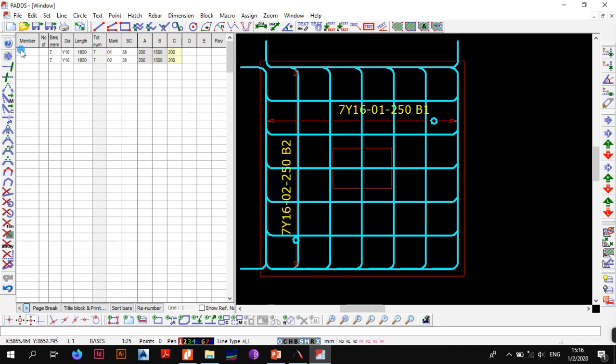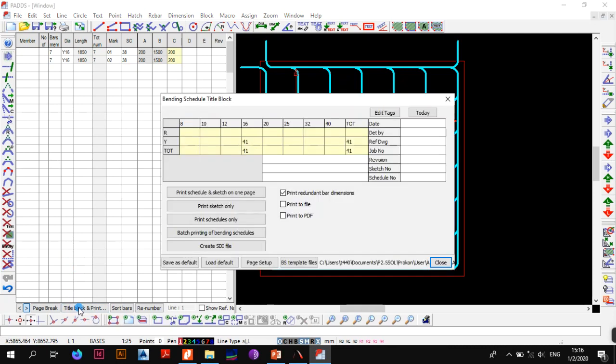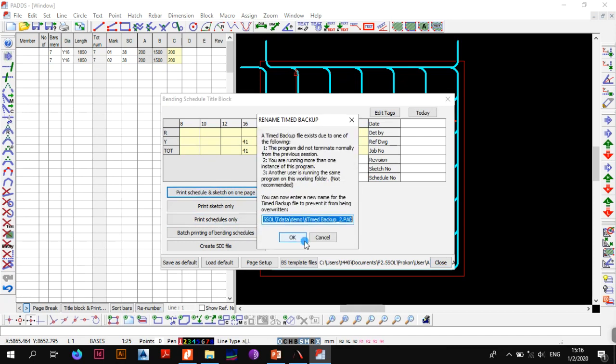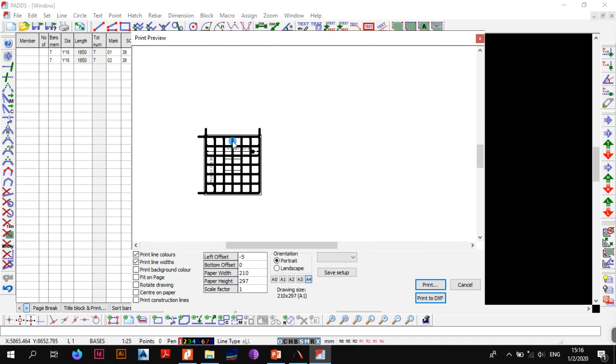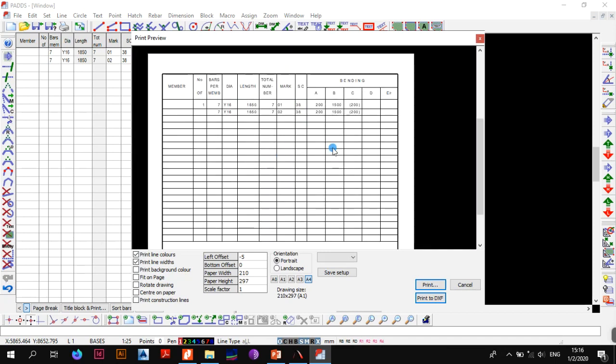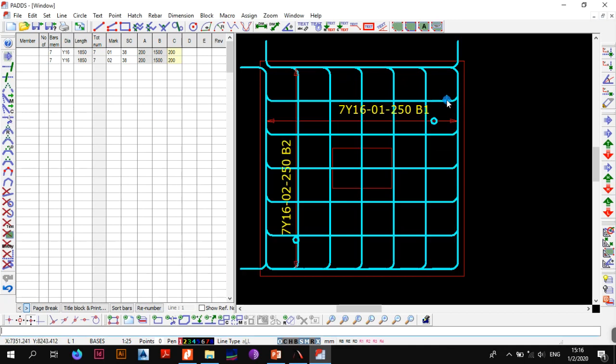If you want to print this schematic, you can come to title block and print. If you want to print, you can print the schedule only, print the sketch only, or print the schedules only, which is okay. If you want to print sketch and schedule on one page, you're just going to do that. This is what will happen. It will print the sketch on this page and the schedule on that page. But what I normally do is I don't print them together.